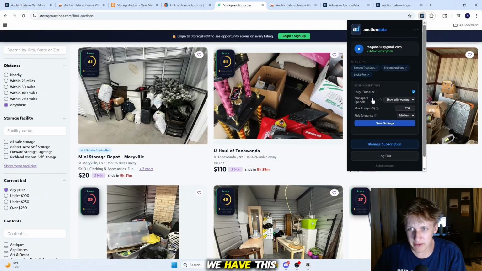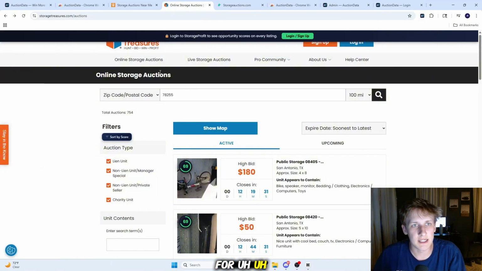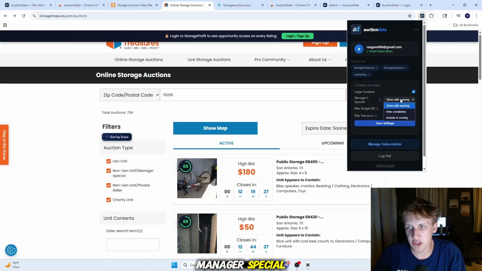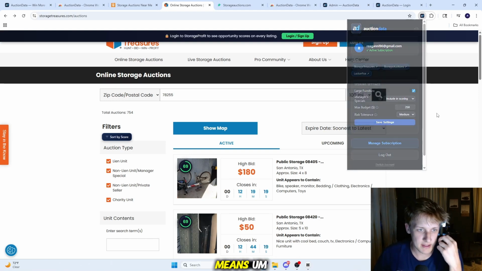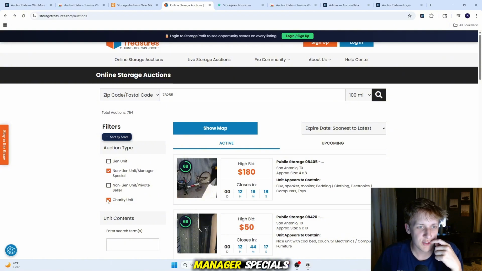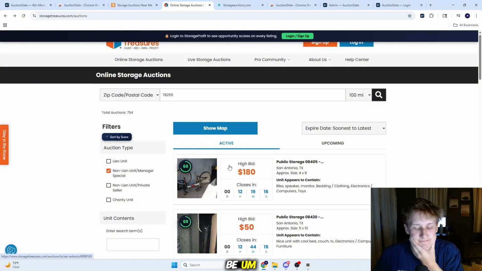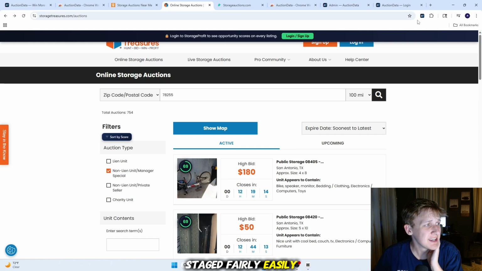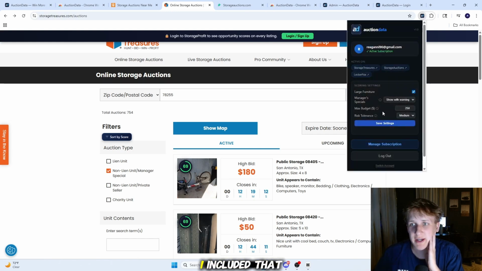And then we have this manager's special notification. This is mostly for StorageTreasures, because you'll see units with that manager special. You can hide completely, include it in the scoring, or just show with warning. Basically, what that means, you don't really want these manager specials because they can be staged fairly easily. So you don't really want to use those. So that's why I included that.